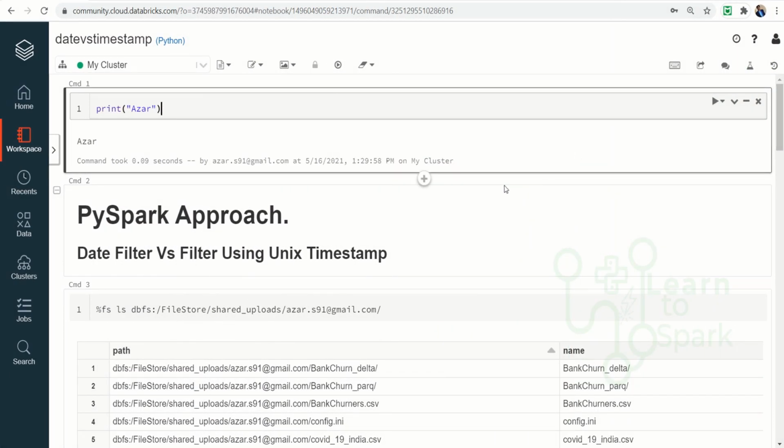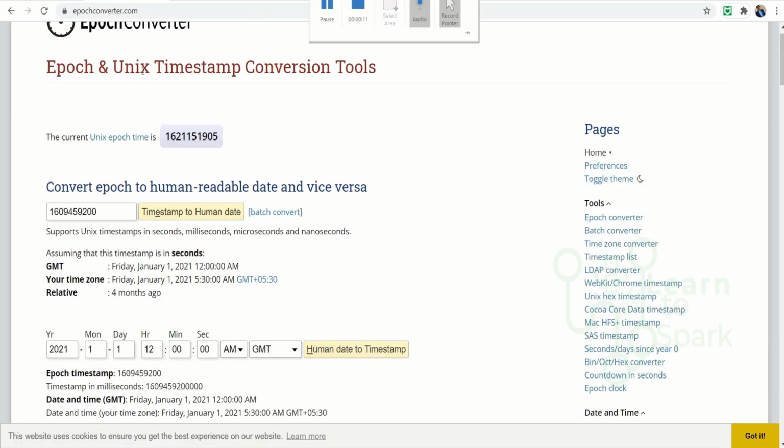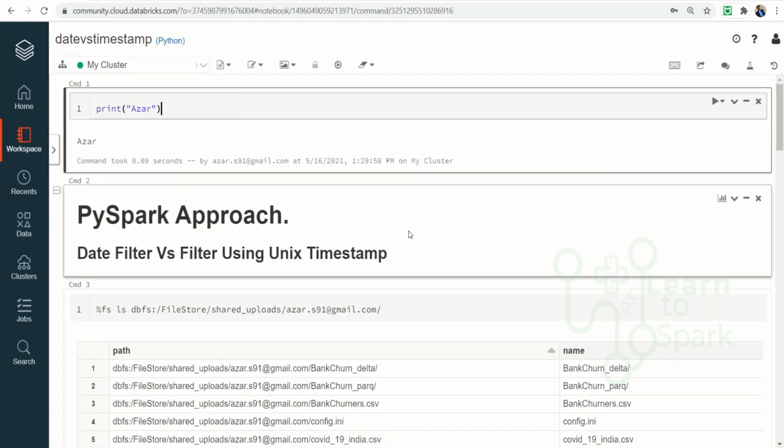We are in my Databricks Community Edition account. I have created the cluster and also created the notebook for our demo purpose. Before moving on to our actual demo, I would like to show you a website, epochconverter.com, which helps us in understanding the Unix timestamp better. Here you can give a date and generate the Unix timestamp, or give a Unix timestamp and convert it into a human readable format. I will give this site as a link in the description. You can go ahead and check it out. That being said, let us move on to our demo.